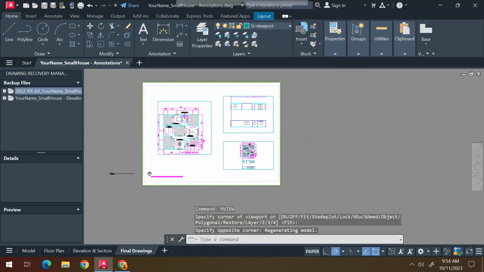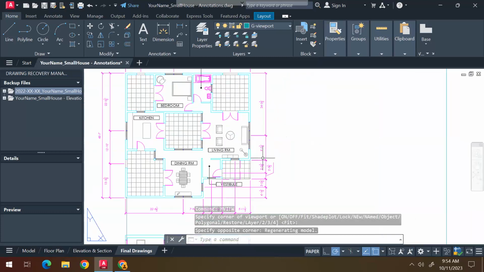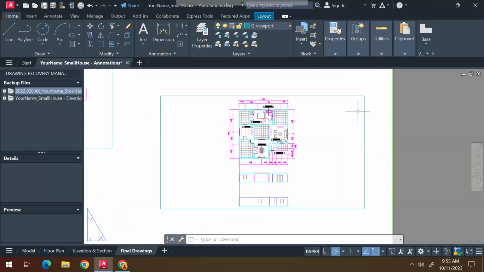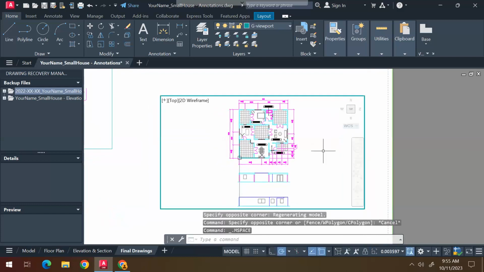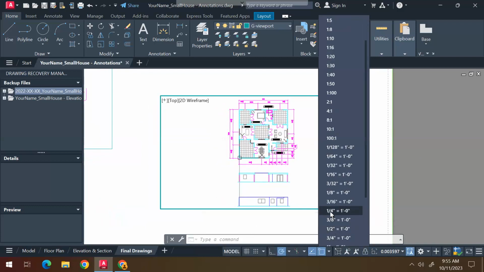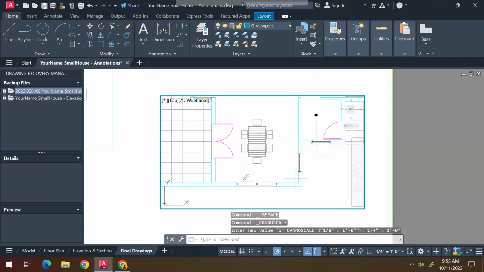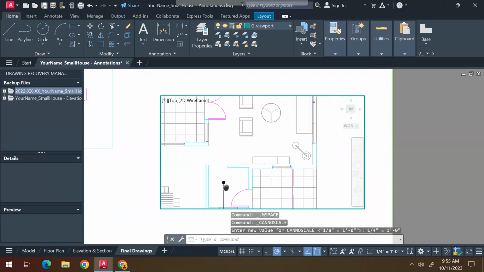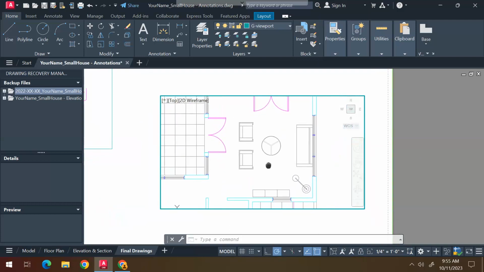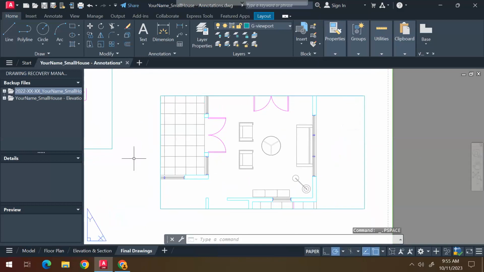Okay, so there's my viewport. I'm going to zoom in a little closer here, but I want to see the whole viewport. So double click. The scale for this one is going to be double the size. So that means 1/4 inch equals a foot. And I'm going to make the living room the view that I want to show.